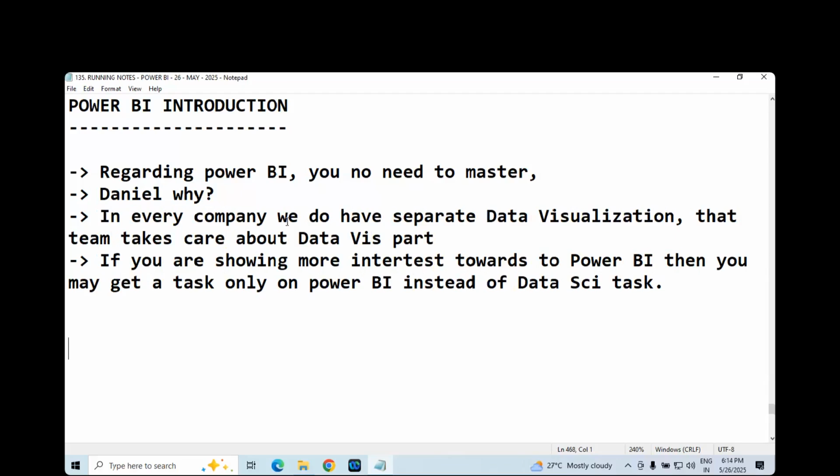That's what I'm telling. You need not be a master. Not only Power Query, there are a few more options. Data model, these are all things. Why? Because that is not our task.